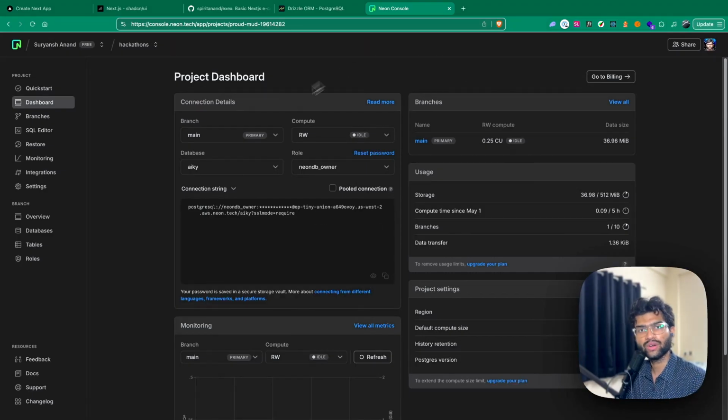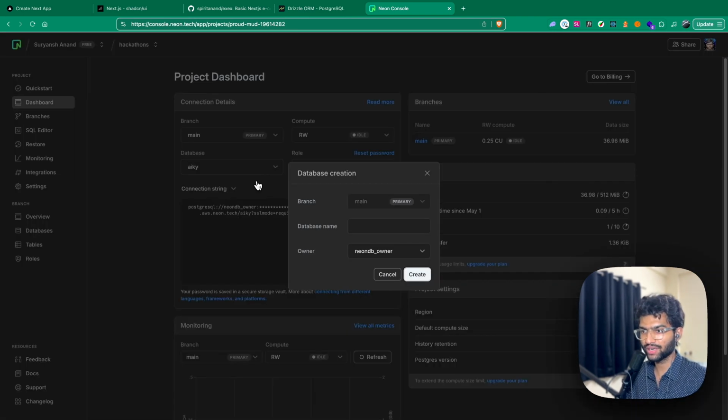So this is what my Neon console currently looks like. A really neat trick inside Neon is that you can actually just create a new database, name it, and we'll be calling it XX.